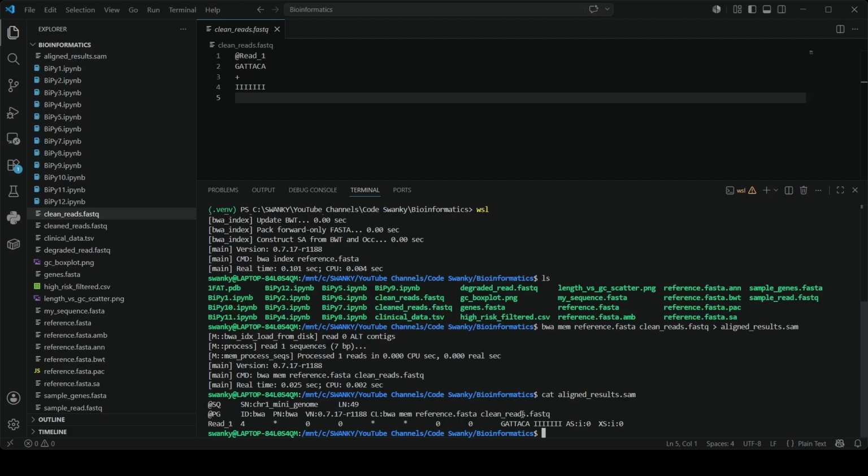Without getting too deep into the weeds, this file tells you everything about the jigsaw puzzle piece. It tells you the read ID, which is read 1, then which chromosome it is matched to, which is chromosome mini genome, and most importantly, the exact mathematical coordinate where it belongs. If you look closely at that line, you will see the number 49. That means BWA figured out that our tiny GATTACA read matches perfectly starting at the 49th letter of our reference genome, and it solved the puzzle.